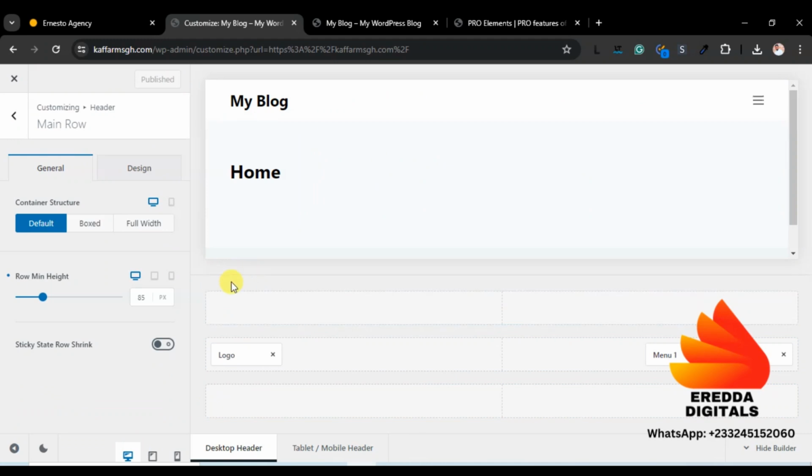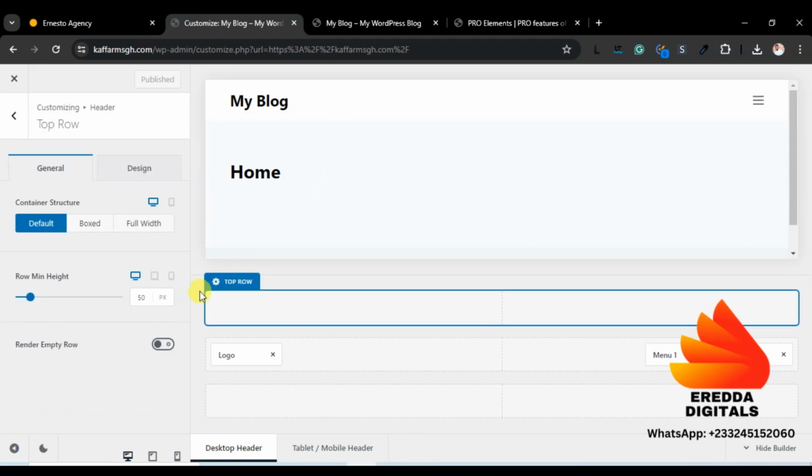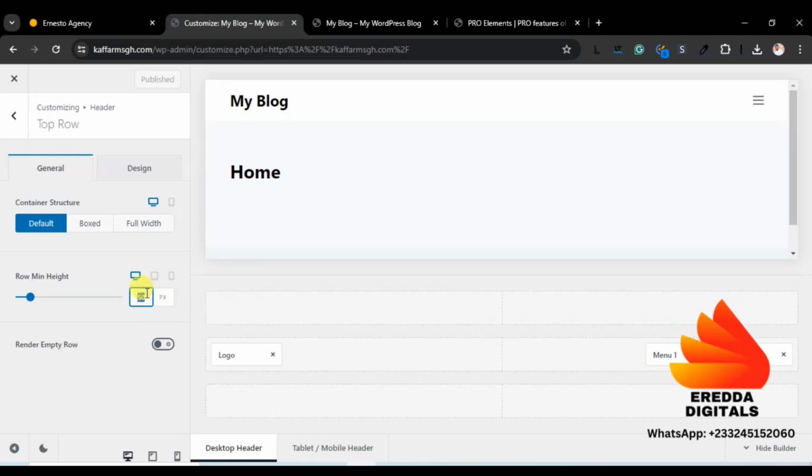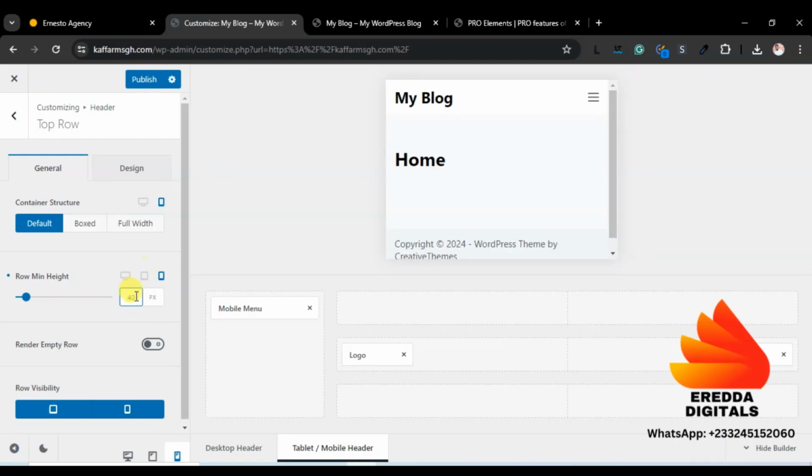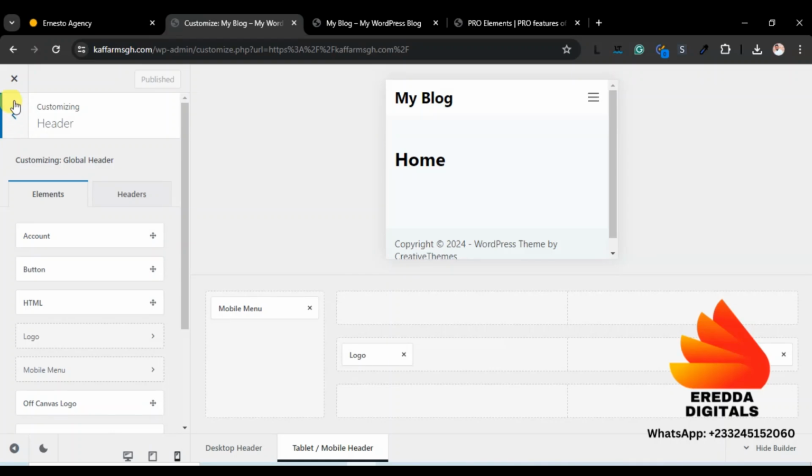Now let's come back to the top one. Desktop is 50. I will make it like 45. Then tablet, I'll make it like 40, and then mobile 35 is okay. I will publish that and go back. Okay, good.